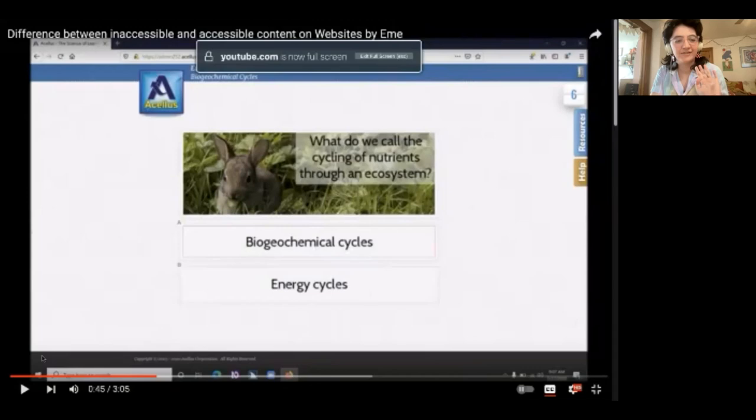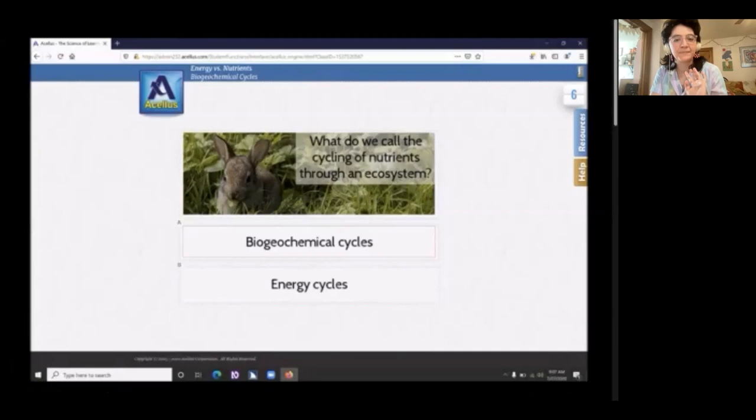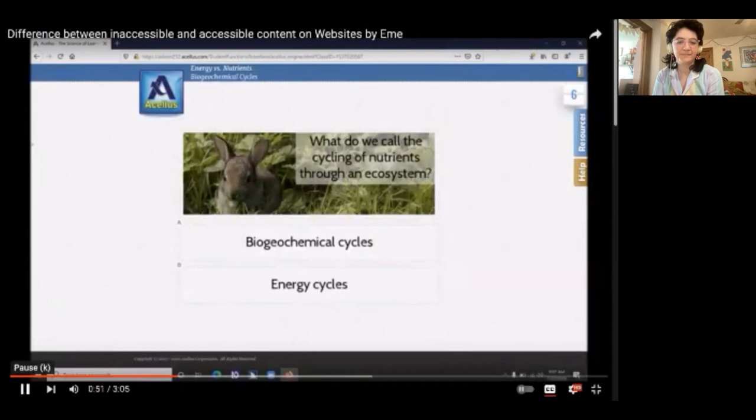Bar started. Finished. Jaws cursor. A. Cycling of nutrients. What do we call the acellus resources? Cycling of nutrients. Through an ecosystem, acellus help. A. Biogeochemical cycles. B. Energy cycles. Virtual PC. A. Heading A. Library. Enter. Heading level 6.